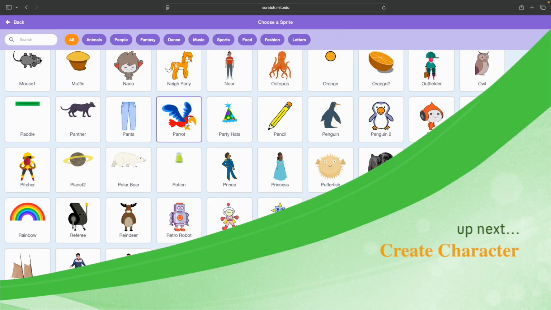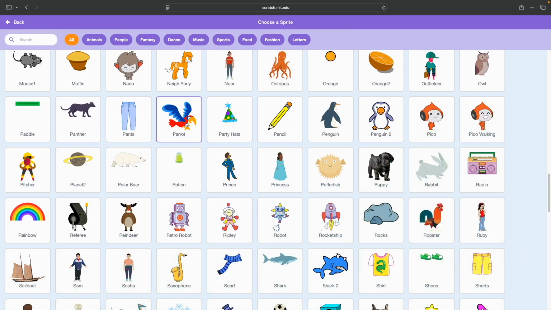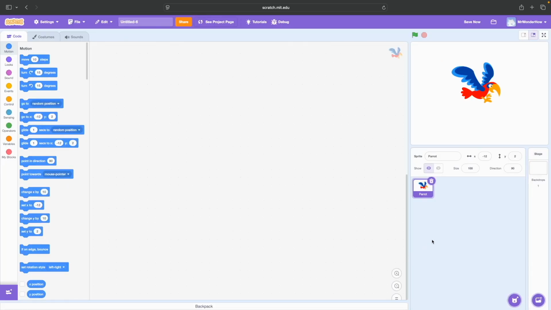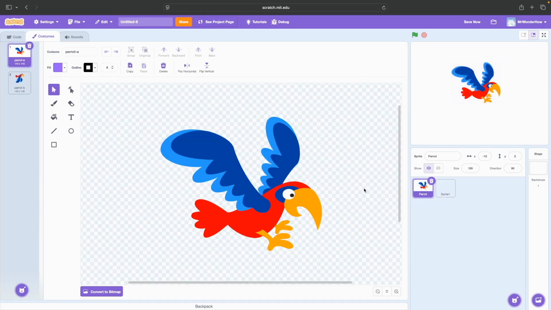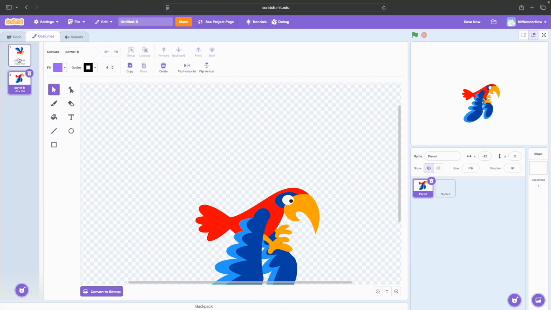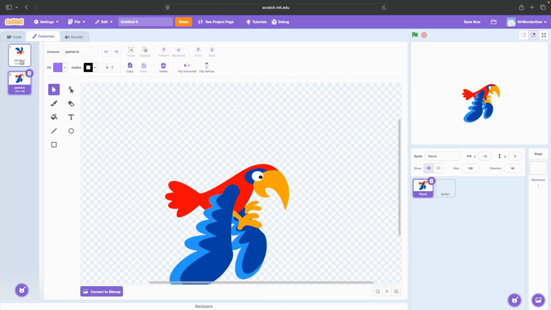Now, click on Choose a Sprite and select the sprite you want to use as the character. Let's choose a parrot. Click on the Costumes tab. You will see two sprite frames. The fly animation, we will use for the character's idle animation.